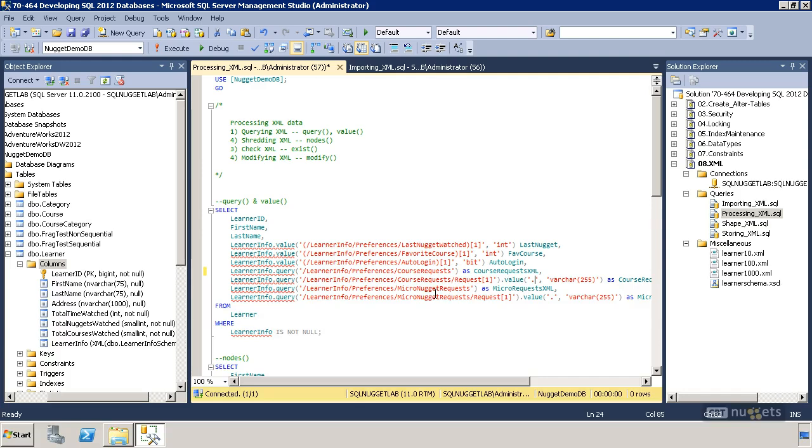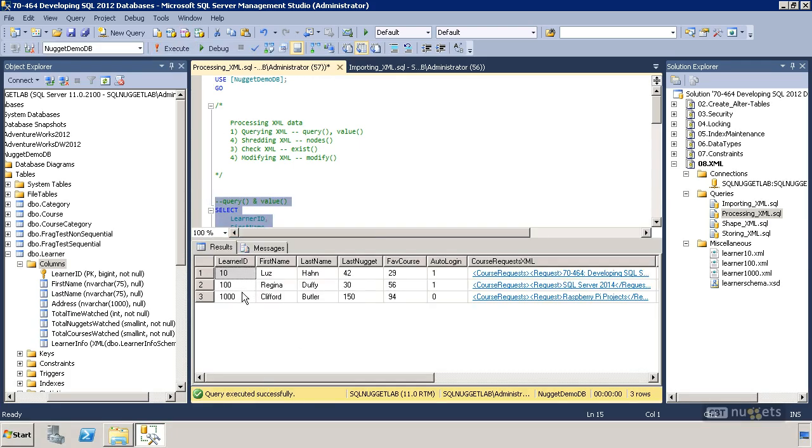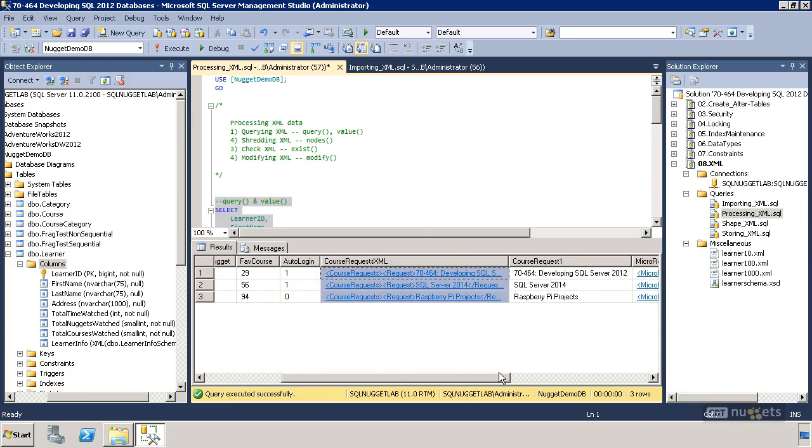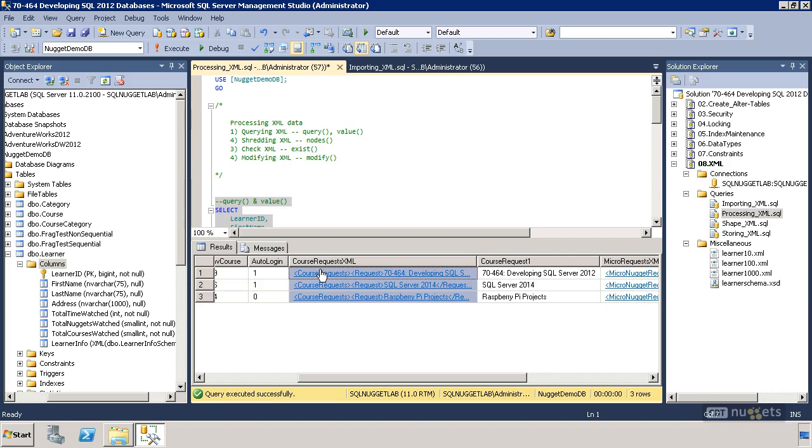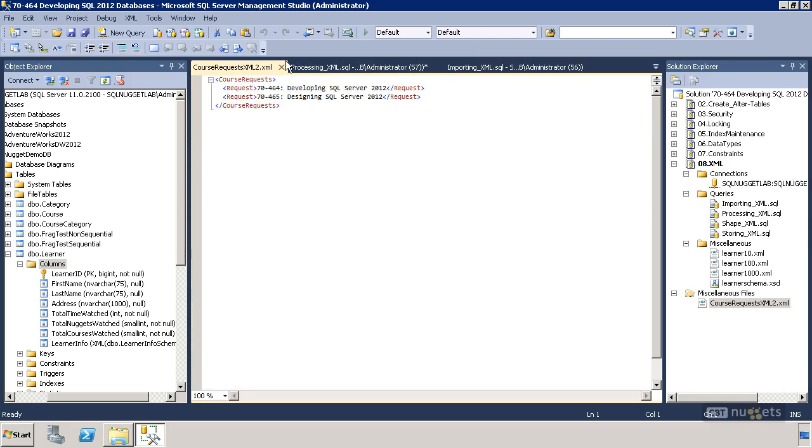You can query to that object and then just do a value, pass in a period, convert it to your data type. And then we'll do the same thing with micronugget requests there. So let's do that. Let's highlight this whole thing and look at that. So we're pulling out the actual data piece by piece. So last nugget, favorite course, auto login, and then here is our XML for the course request that we use the query method to pull out just that specific XML there.